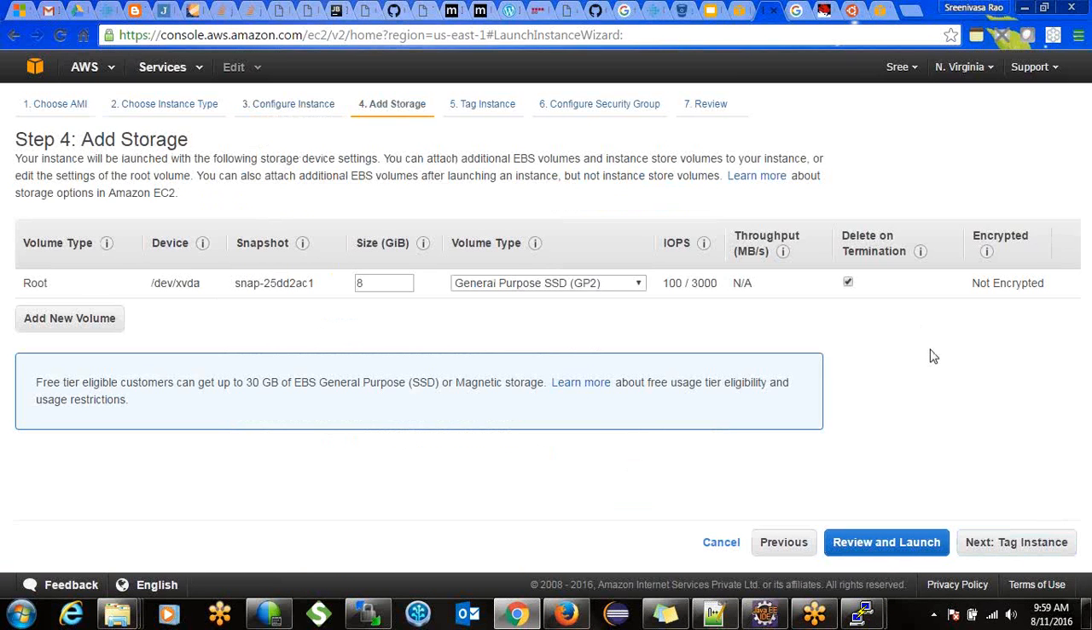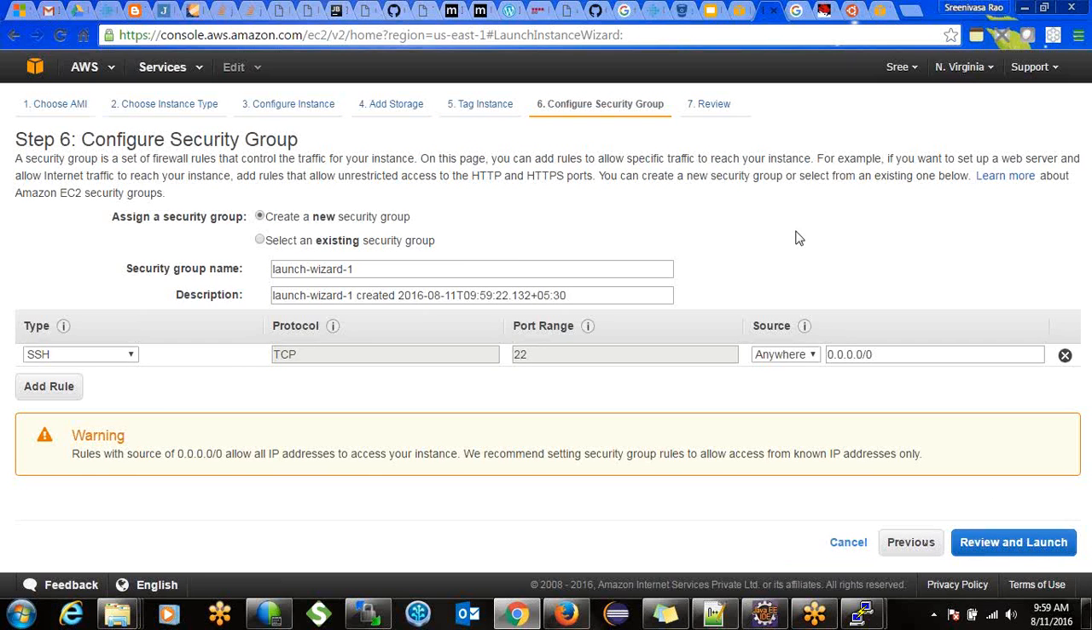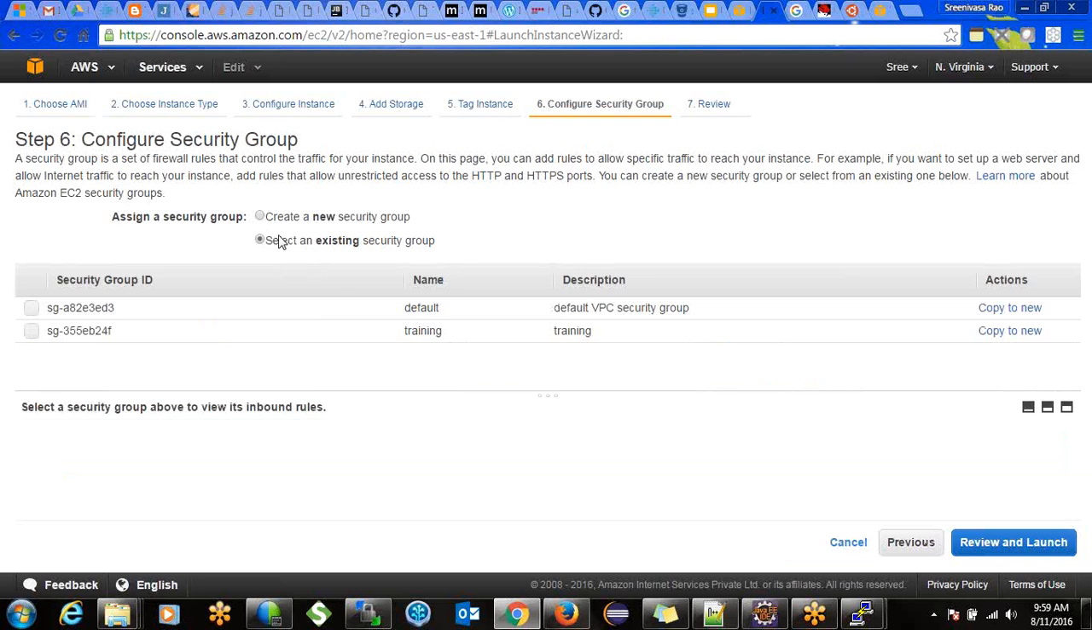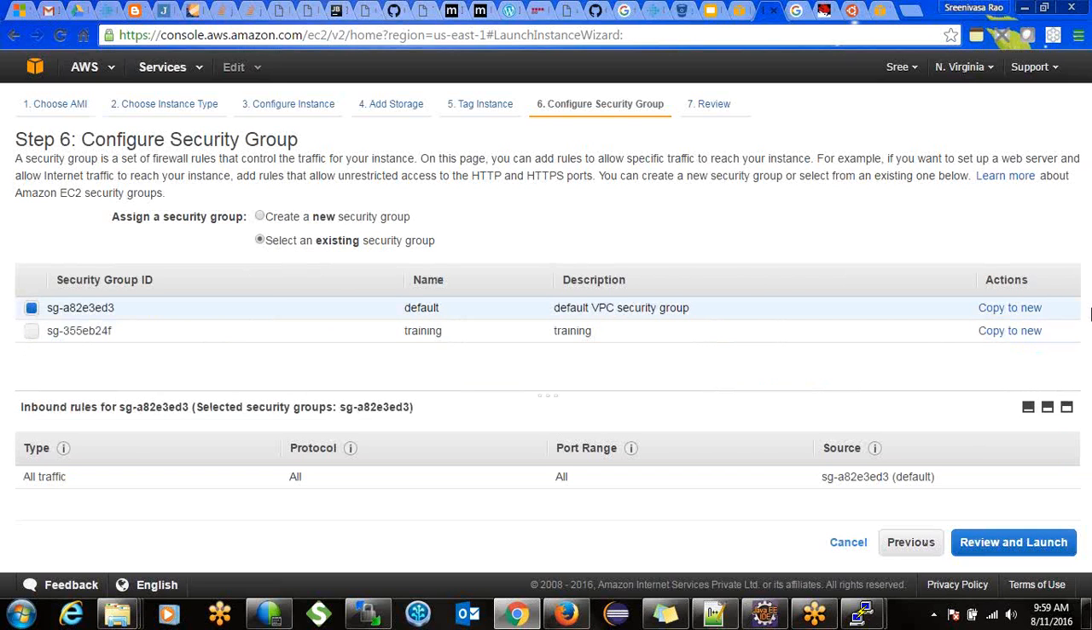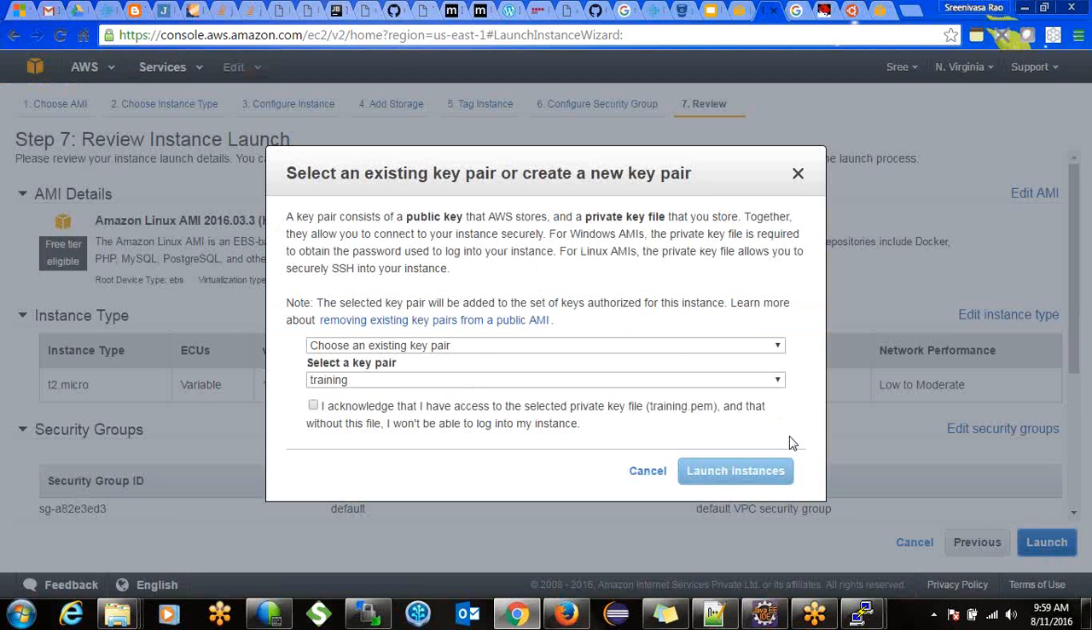Okay. Next, add storage. So this is the default storage. EFS demo, configure security group. So select existing one. I am choosing this one. Then review and launch. So choose existing key pair. I am choosing. So launch instances.